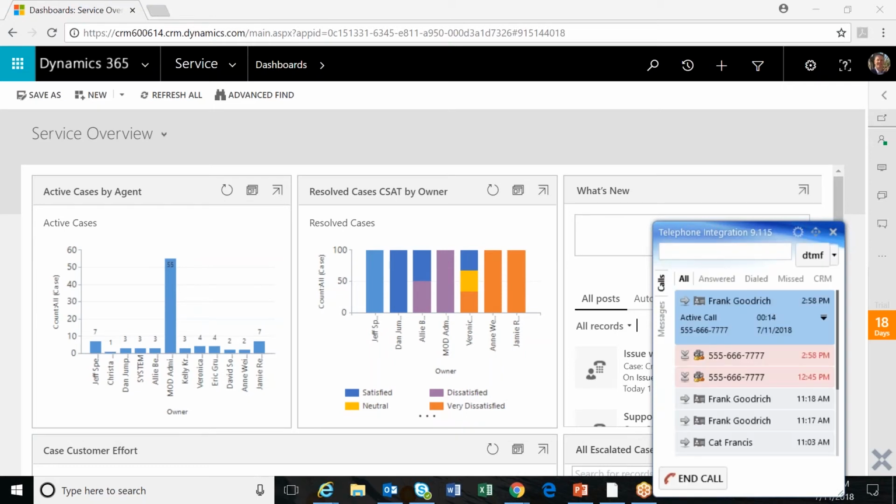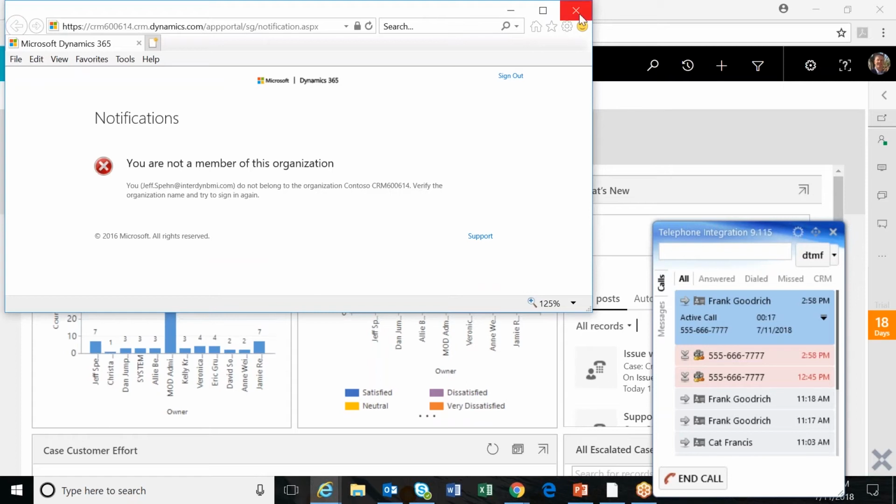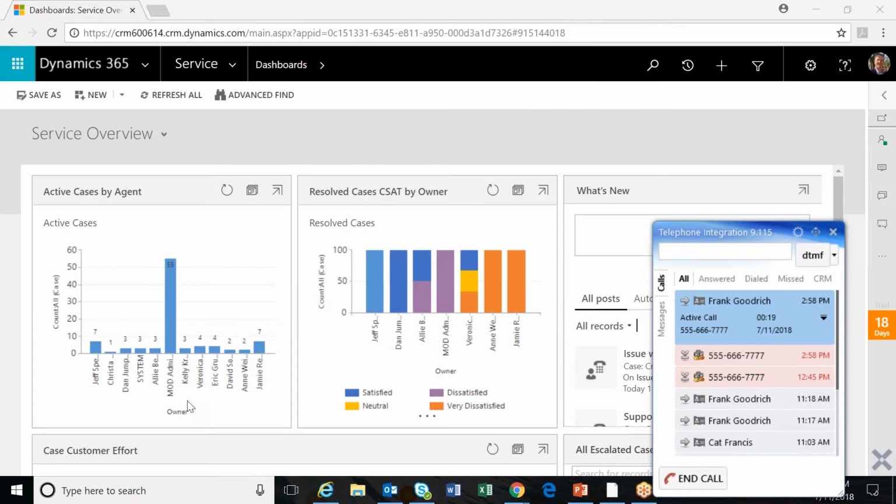And what it does then is show me other calls that I've had with Frank in previous conversations, or really with the same phone number that has called in. So sometimes it's been Frank, sometimes it's been Kat, sometimes I haven't answered the call, and you see all of that listed here.